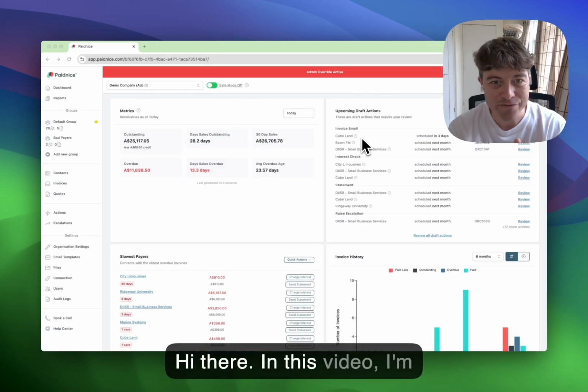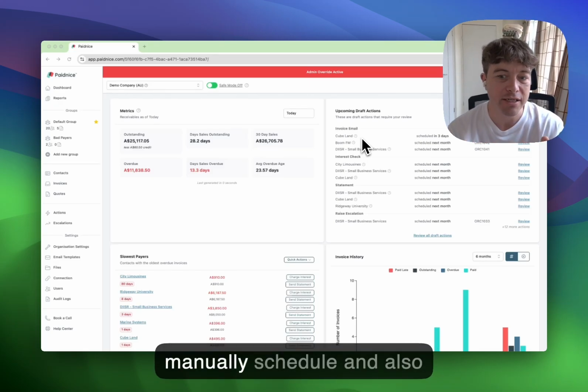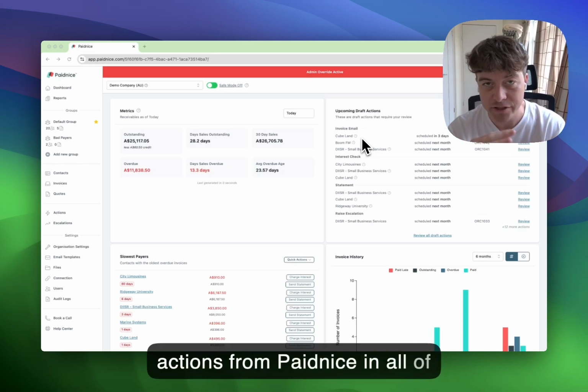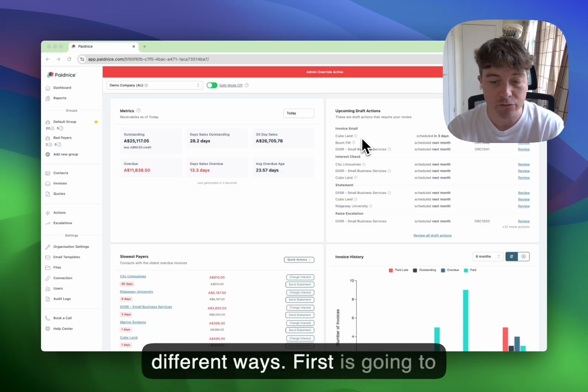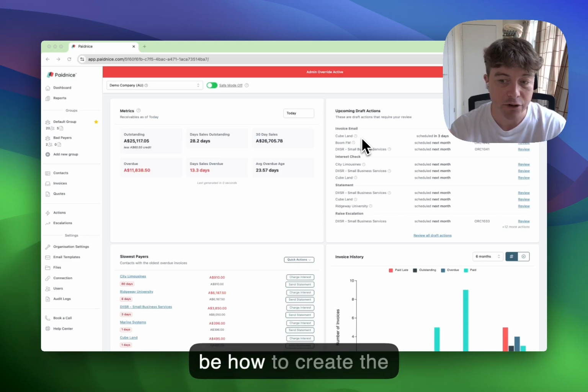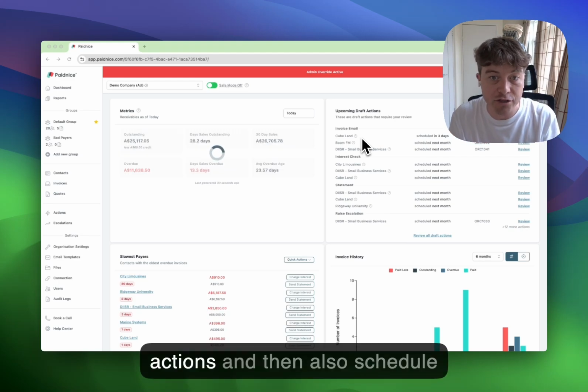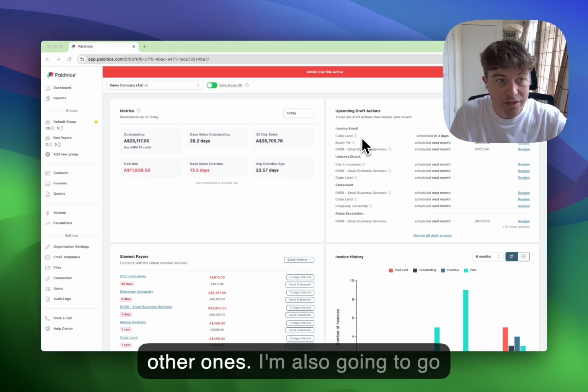Hi there. In this video, I'm going to go over how you can manually schedule and also manually release different actions from Paidnice in all of the different ways that you can. So I'm going to go over three different ways. First is going to be how to create the automations or manual approvals to be able to manually approve particular actions and then also schedule other ones.